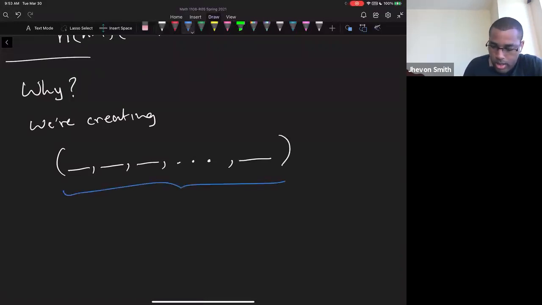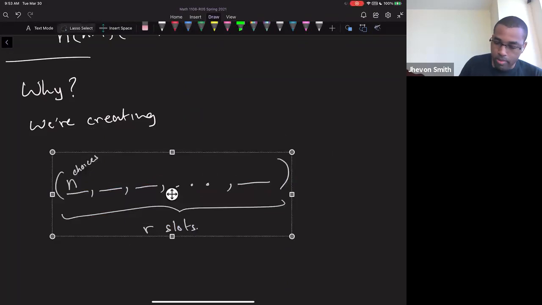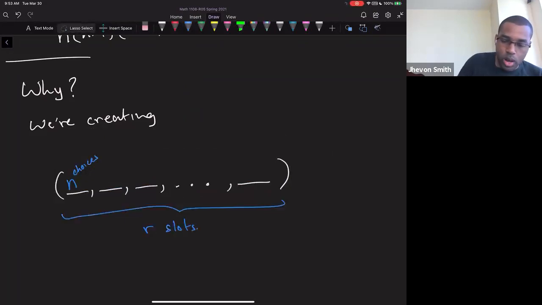So there are R slots. Now, I'm picking things from a set A, which has n elements. At first, I can do whatever I want. I can pick whoever I want. So to put something in the first position, I have n choices. However, I'm not allowed to repeat anything. So once I pick the first thing, the set that I can choose from now decreases. I'm not allowed to pick that thing again. So now I only have n minus 1 choices.